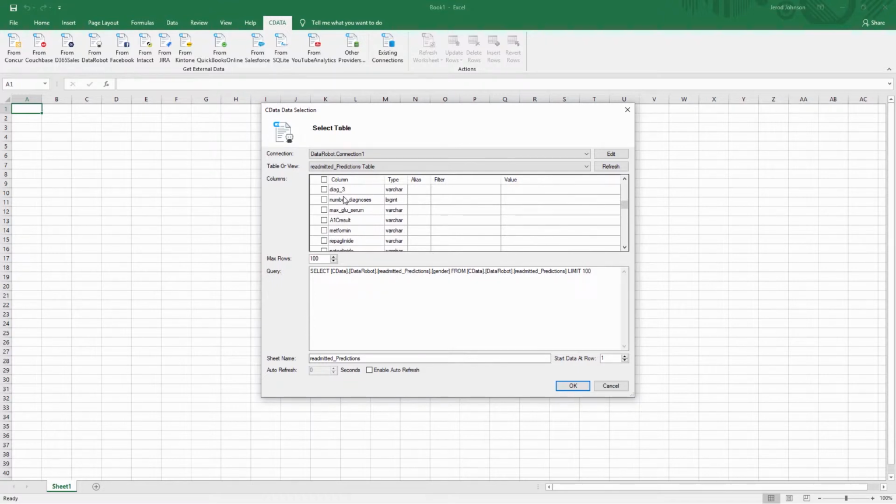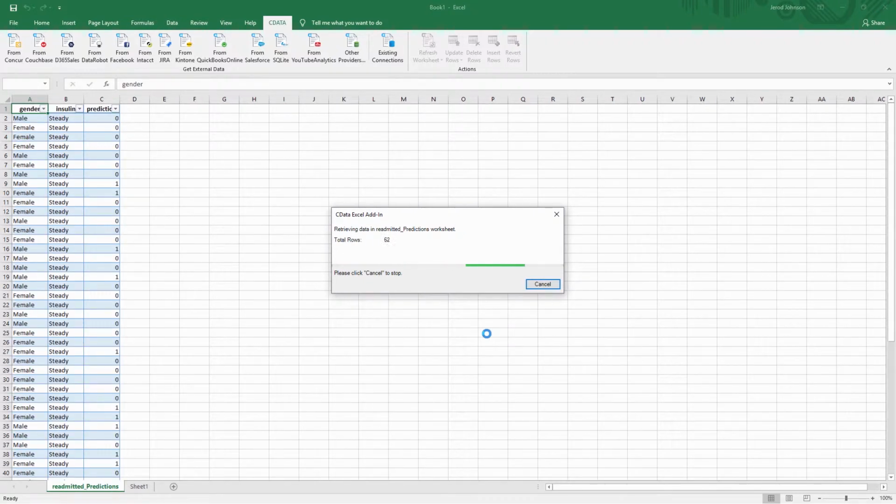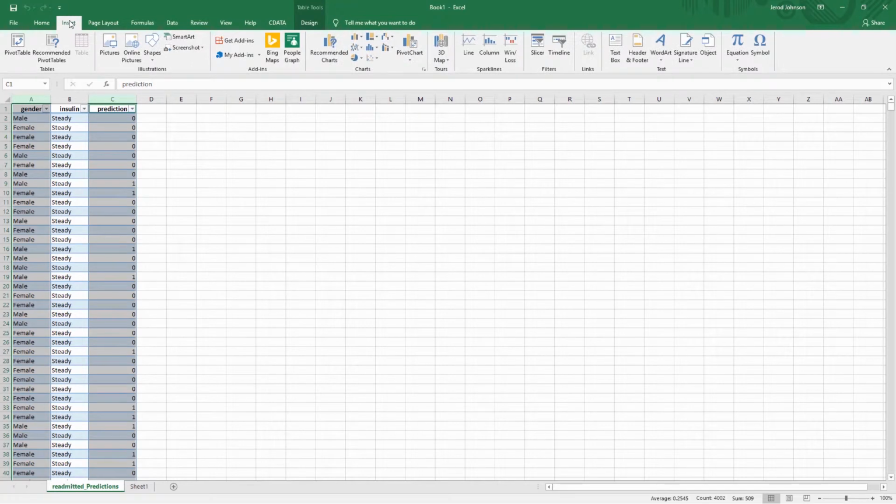So gender, and let's look at the insulin administration. And then I actually want to filter by those that were administered insulin, and it was flagged as steady. And I want the first 2,000 instances where a patient was given steady insulin and get the predictions for that. So as you can see, we're importing data, grabbing data as it comes in. Now we have the gender of every patient that was given steady insulin and the prediction based on that.